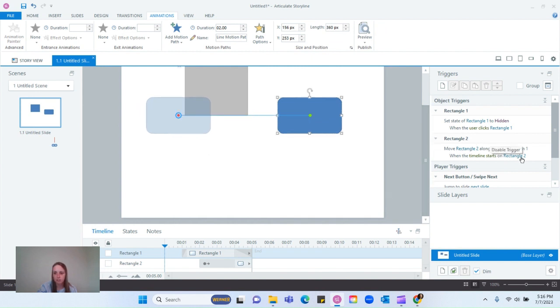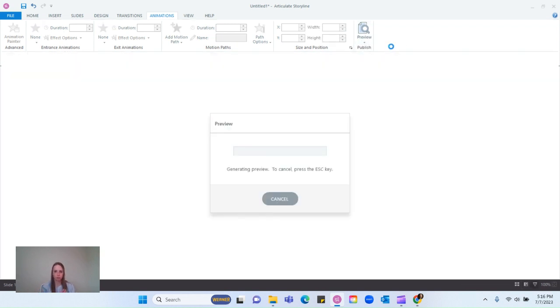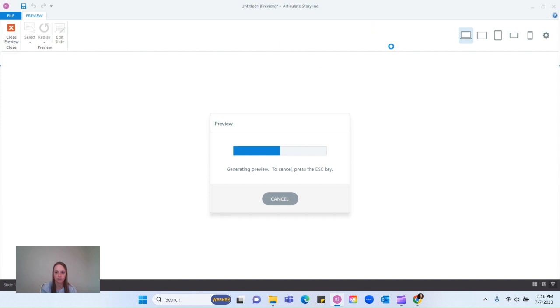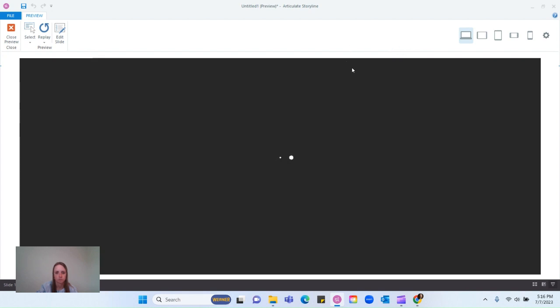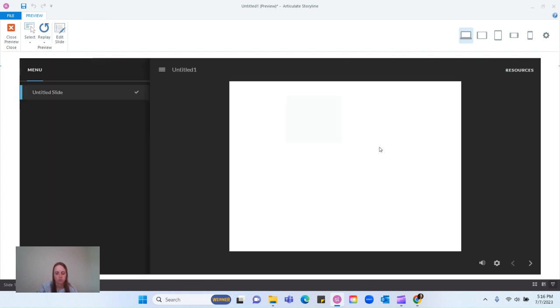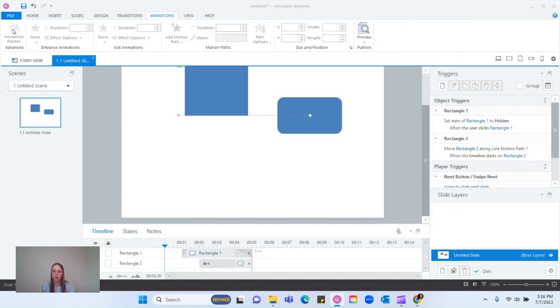If you also look over here, you will see that a trigger has automatically been made for this object. So I'm going to go ahead and preview to show you that motion path that we have created. And there it went. It moved right as it was supposed to. So that is just some basic ways to create interaction or movement on your screen when you're creating e-learnings.